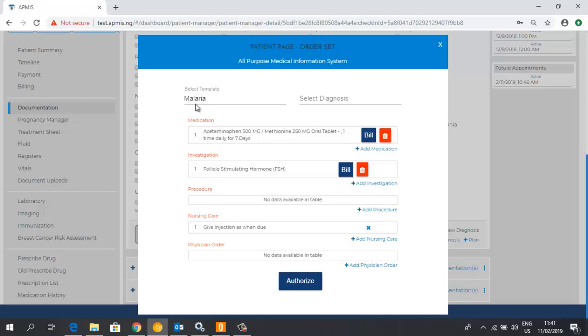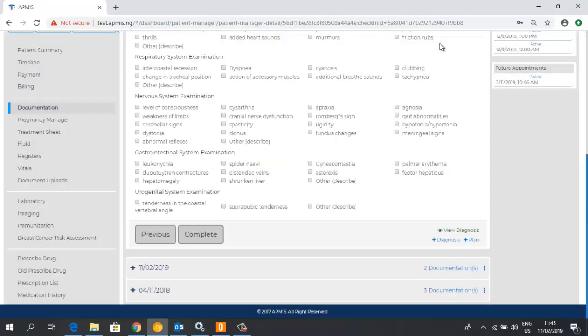If I click on that, it gives me the medication for the treatment of malaria, the investigations the patient has to undergo, and if there's a need for procedure, nursing care, and other things. So you can go ahead and use the protocol. But for the purpose of this, I will cancel this because the information is not properly configured. It's just to show you that I can use a protocol, and that automatically creates what is called a treatment sheet. If the patient is on admission or has to come intermittently for injection or wound dressing, the nurses can attend to the patient using the treatment sheet.